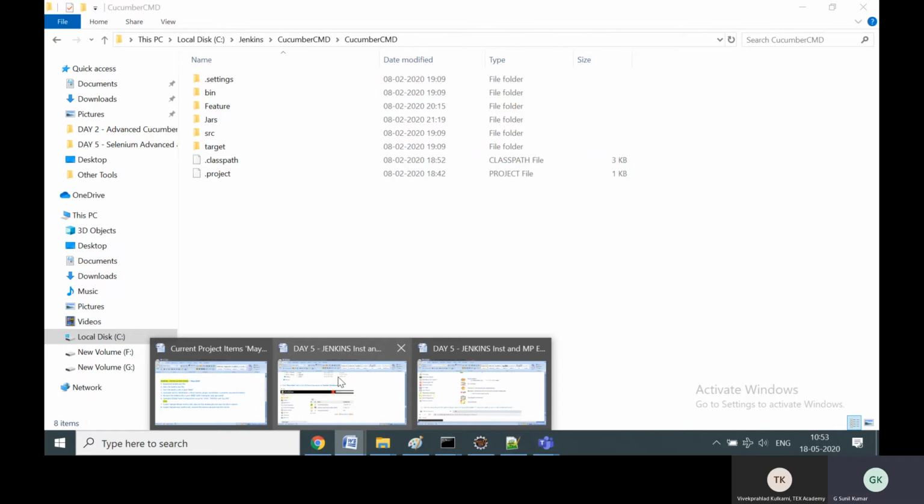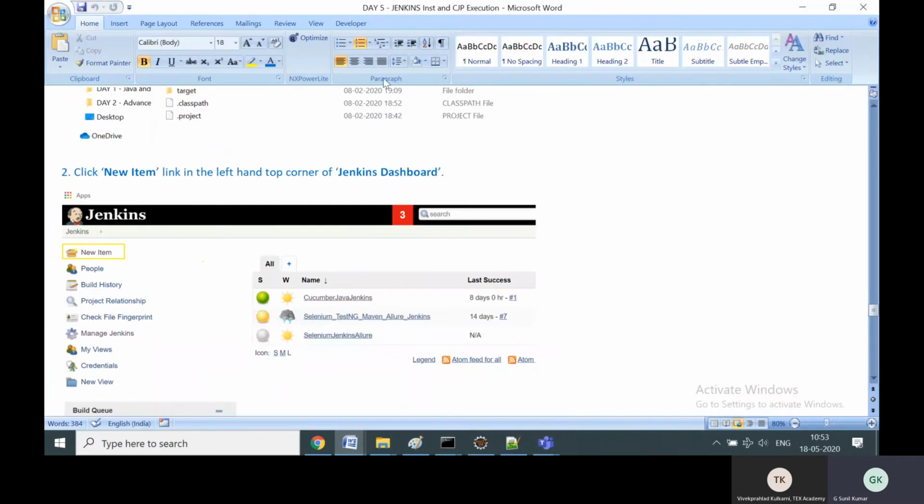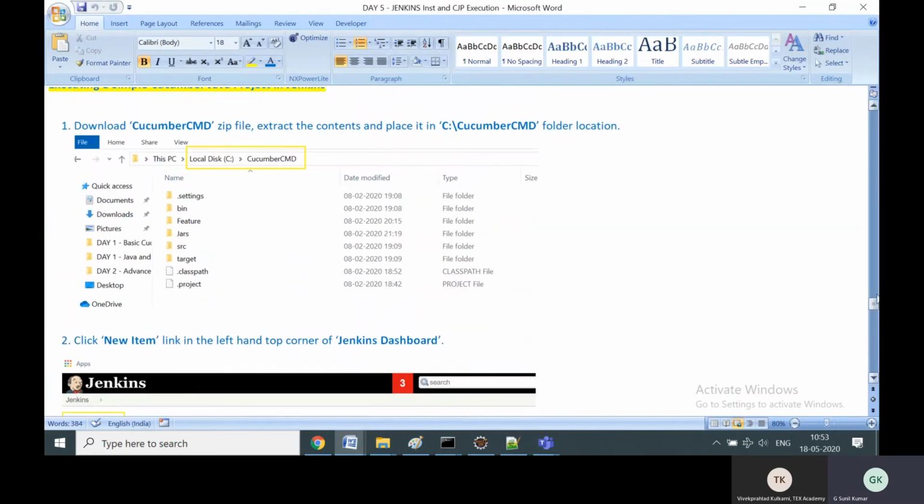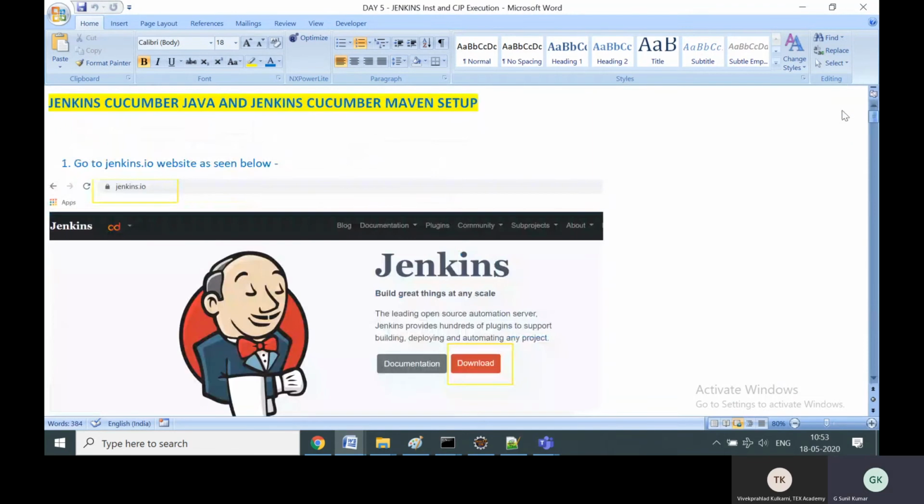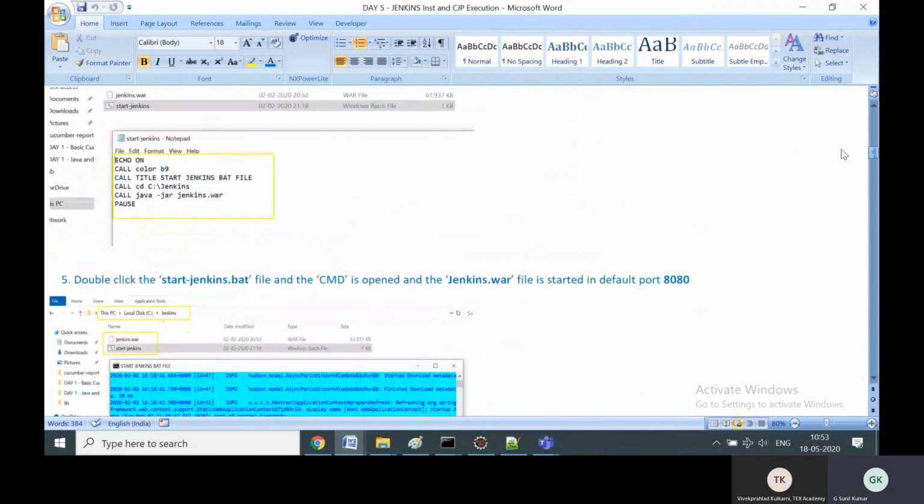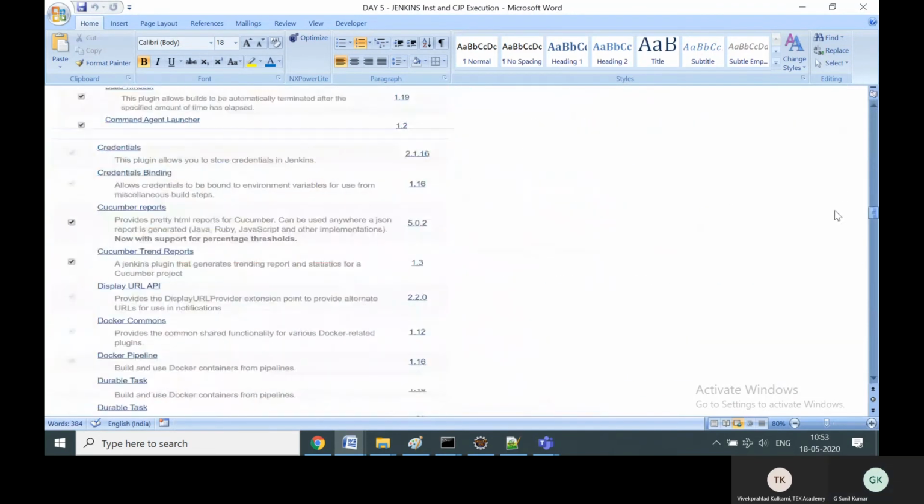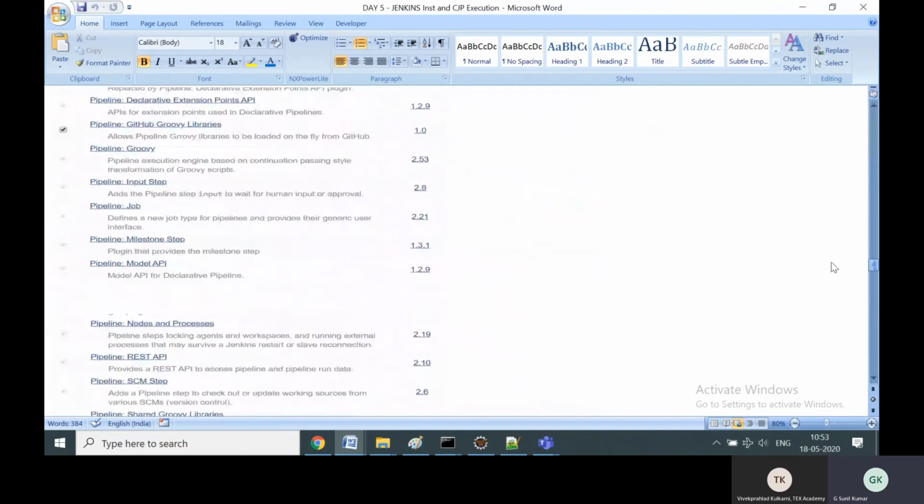Let me open the documentation. So this is the documentation for Jenkins installation using Cucumber Java. Here also I have put the same steps: how to install, how to execute, and so on. You can go through it and revise how to install the plugins, what all I showed you.